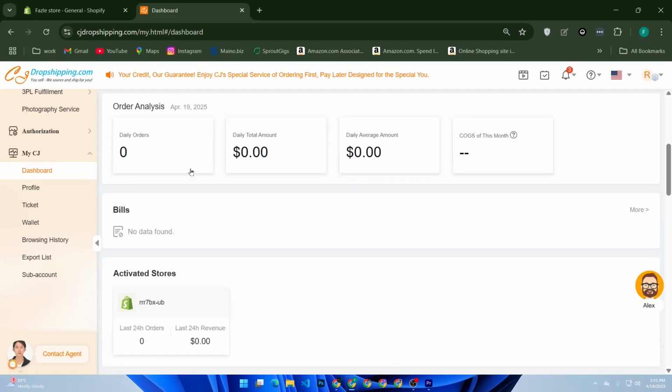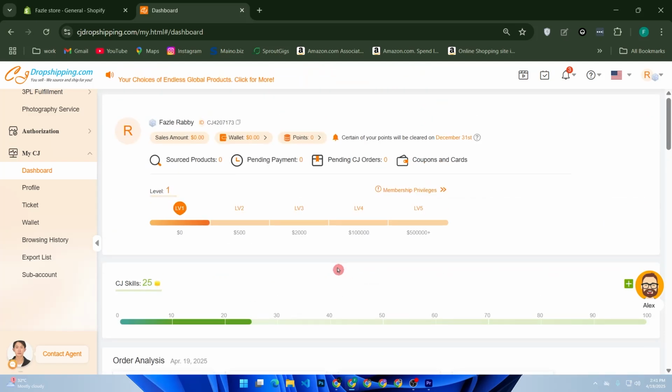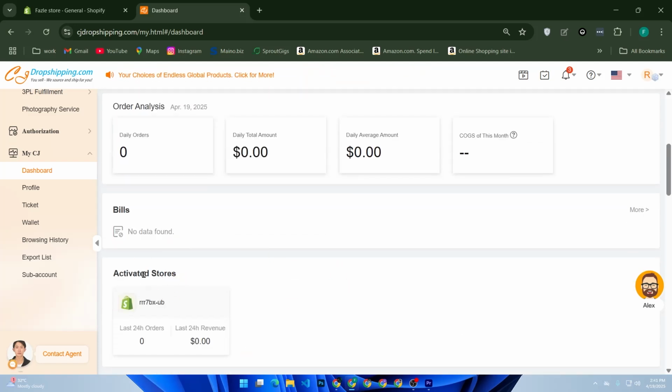Then click authorization, then Shopify and add store. I have already activated stores like that. From here, you will be able to import products directly.